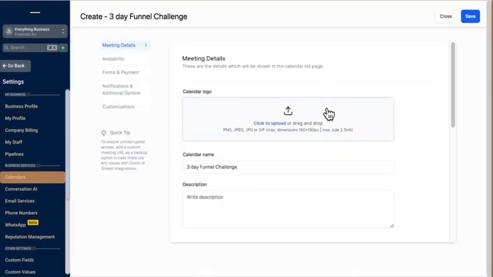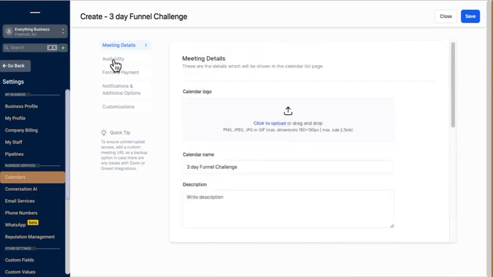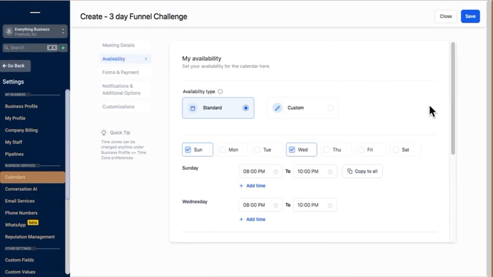So now diving into the advanced settings, everything is basically the same as a simple calendar and as the round robin. The difference is going to be on the availability tab.